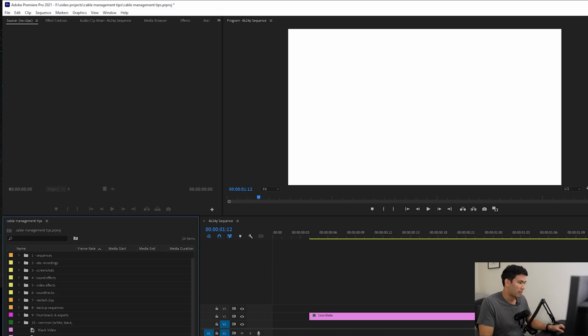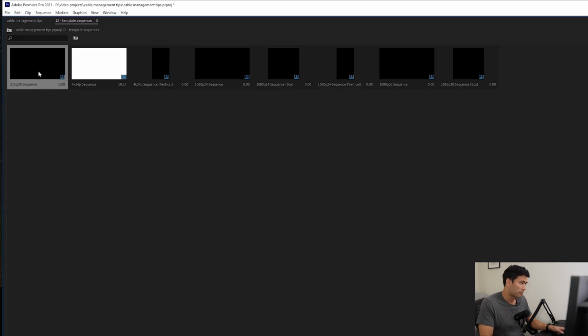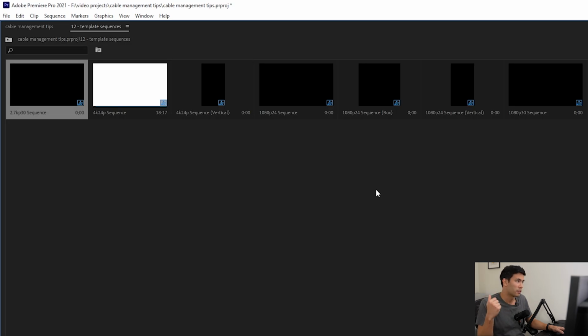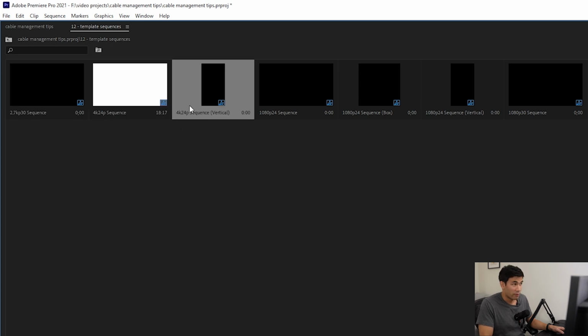And then finally, we have our template sequences. This one's a really interesting one because let's expand it again. Here you can see these are all the common aspect ratios and frame rates that I use. Here you can see 2.7K, 30 frames per second, and 4K 24p, which is probably the most common one I use for YouTube. And then we have a vertical one.